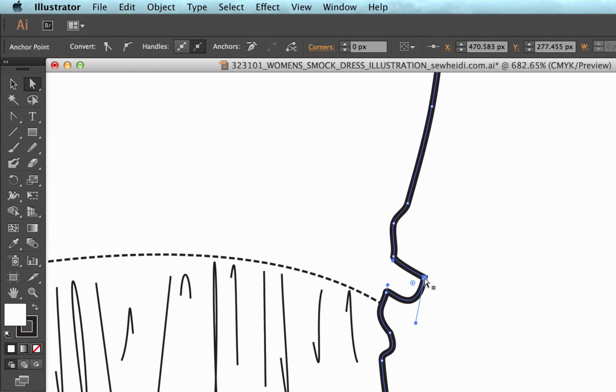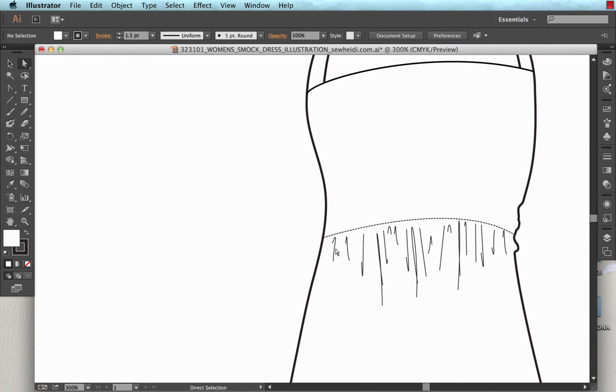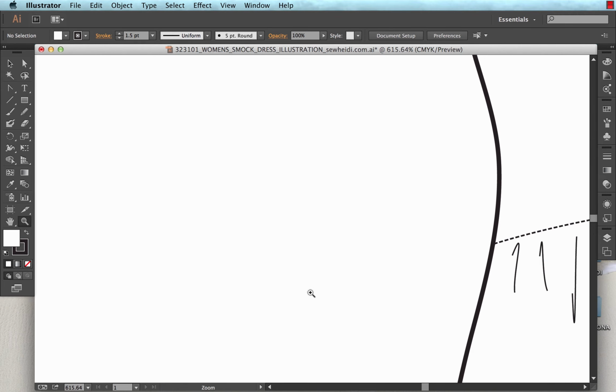So as you can see, you get really precise control over each little anchor point and handle in Illustrator to really give yourself the result that you want within your illustrations. The next thing I want to touch on really quickly is drawing some paths from scratch.